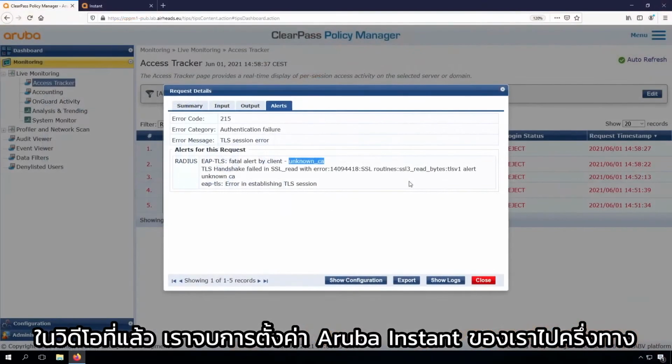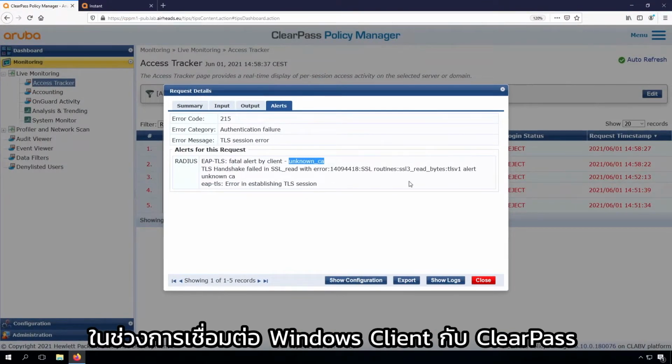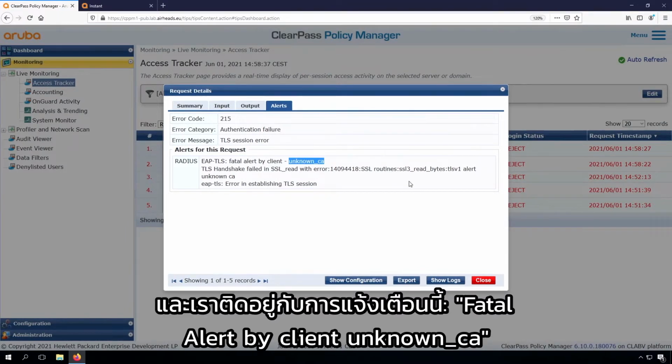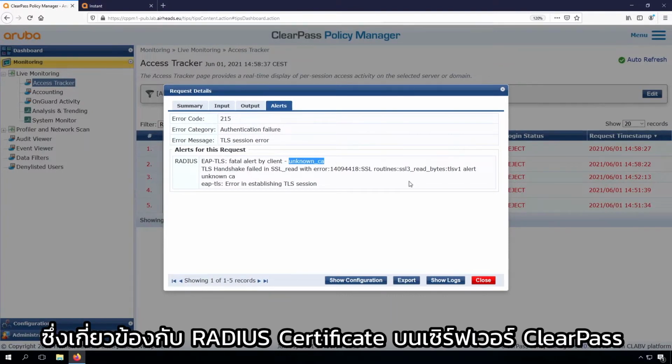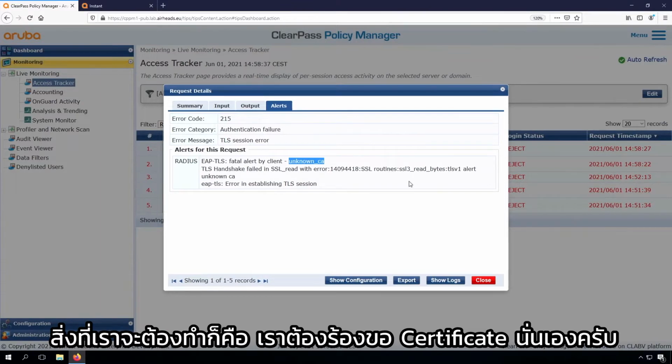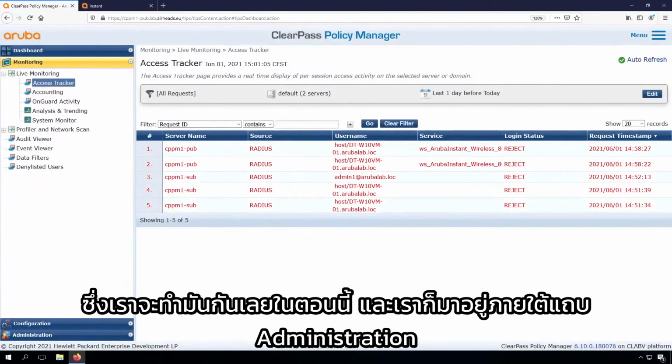In the last video we were halfway setting up our Aruba instance with a Windows client to connect to ClearPass, and we were stuck with this fatal alert by client unknown CA, which has to do with the RADIUS certificate on the ClearPass server. What we'll need to do is request a certificate. We'll do that right now.